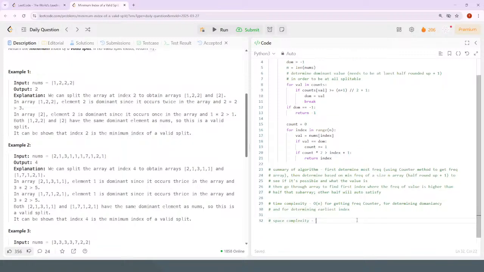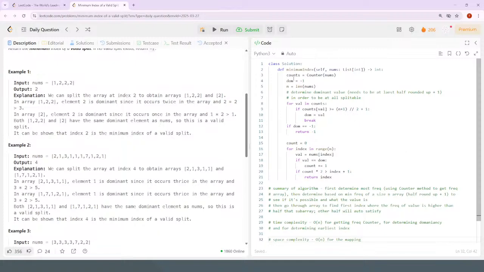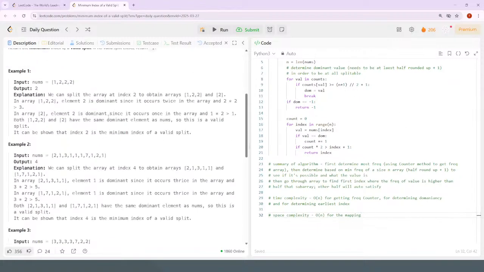And then lastly, space complexity. This is going to be O of n for the mapping. There's no extra space for anything else. Alright, cool beans.